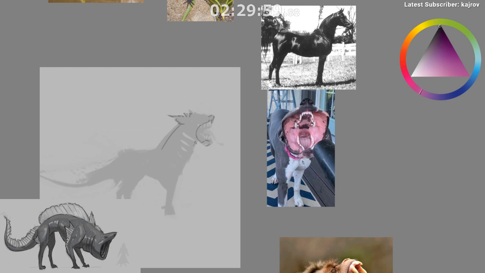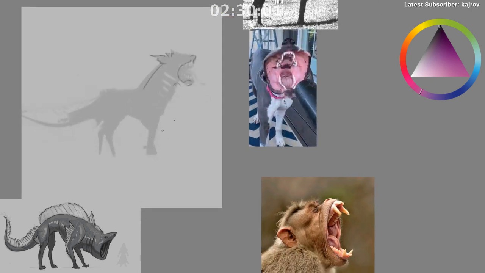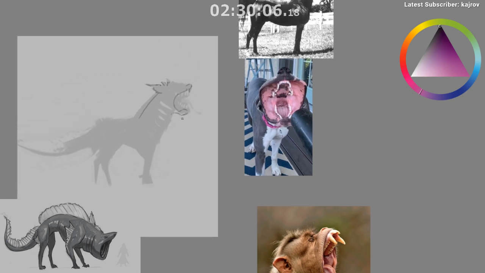I do like the idea of the jaw coming down though, so let's actually put a little bit of that in there. Put the jaw like that maybe.